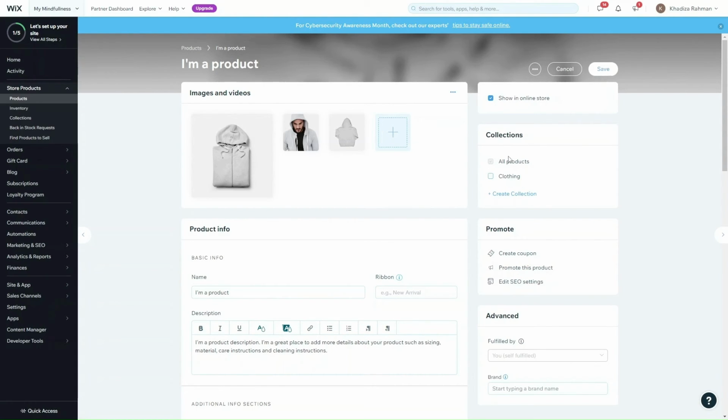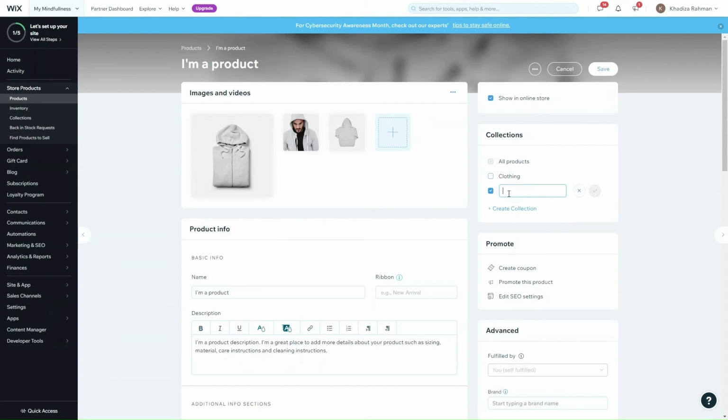You can also create collections from the product page. So right now you can see there's clothing and All Products, but there's also an option for create collection. And again, we will just give it the collection name. So for example, food, and that's assigned to food.